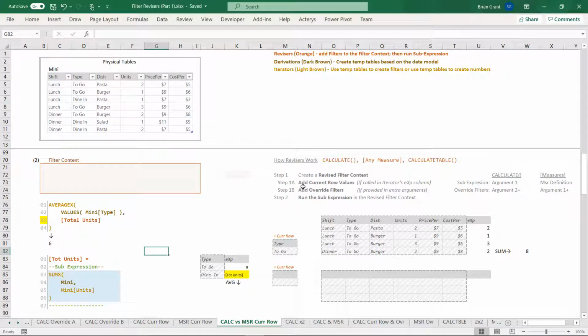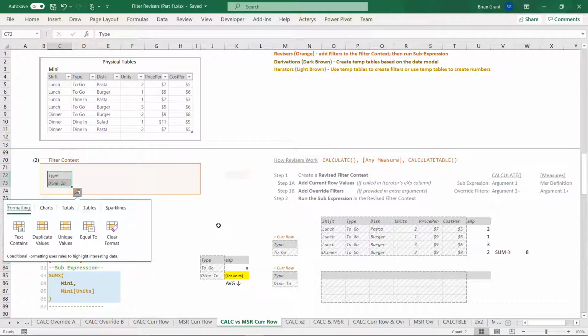How do we revise the filters? Two steps: current row filtering, and override filters. So for current row filtering, are there any values of the current row? Yeah, sure, type equals dine-in. So the measure will add a filter for type equals dine-in. That's what the filter looks like, and now I'm going to go ahead and grab that, move it up here, hold down Control to make a copy of it. More accurate to say that it moves it, but I'm just going to copy it. I like to see it both there and there.